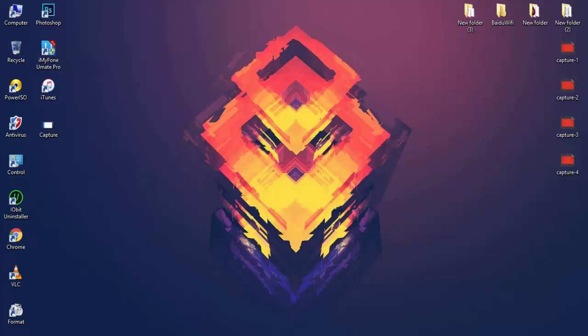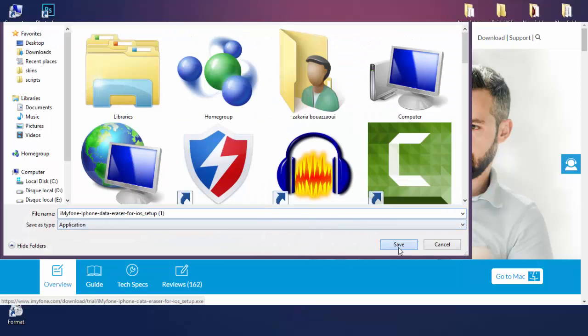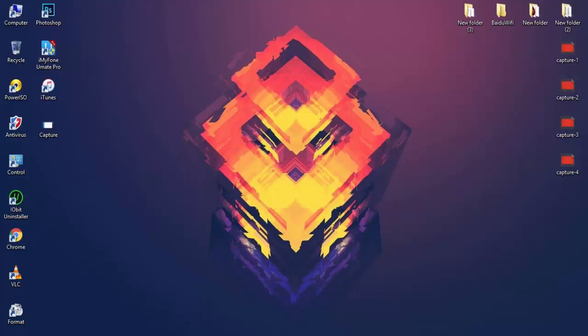So, how does iMyFone Umate Pro work? Say you decide you want to erase and clean your phone, iMyFone's Umate Pro Edition will scan your phone and take care of everything for you. Simply visit the software's website from the link below in the description box to download it on your Windows or Mac machine. It costs $29.95, and there's a free trial. But I recommend you buy the Pro version to get all the program features.